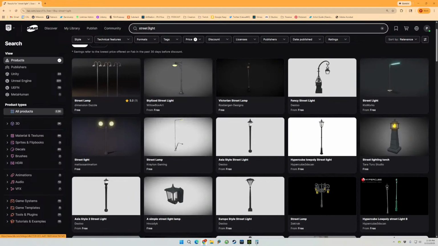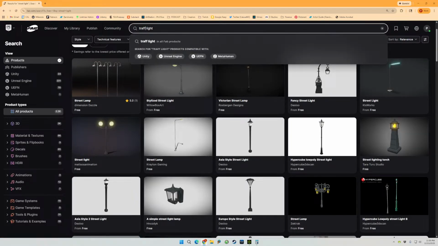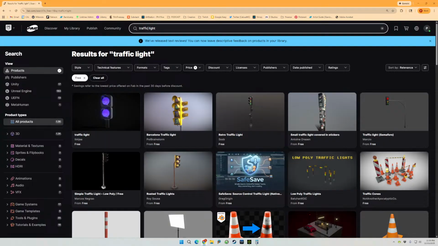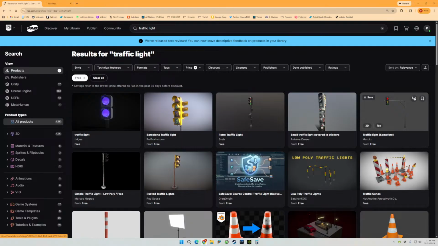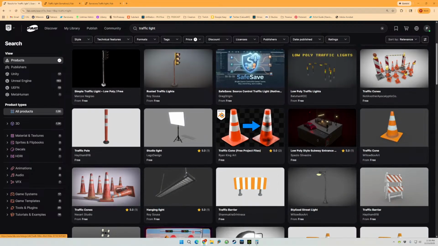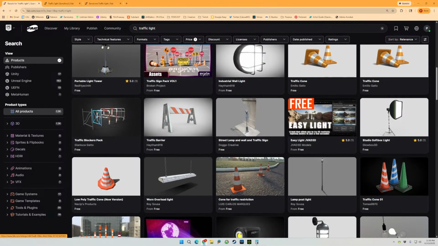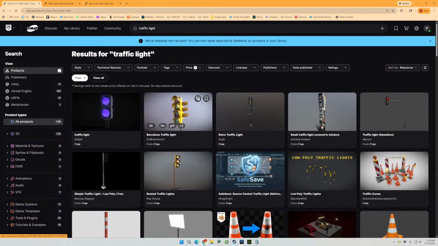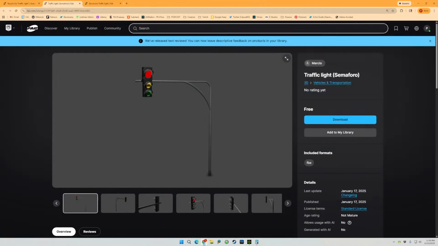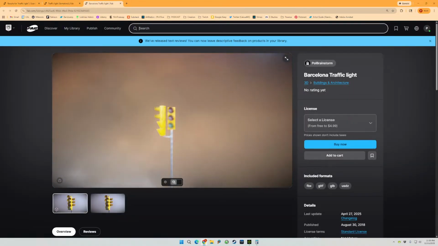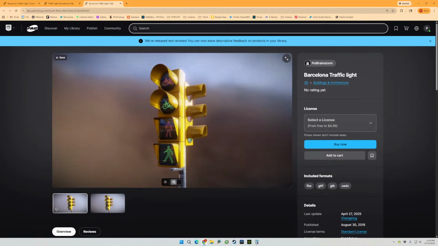Okay, so traffic light. That's the search term. Now we're cooking. Okay, I like this. This is a possibility. All right, those are the ones. It's kind of cheapo looking. That's much, much better for sure.